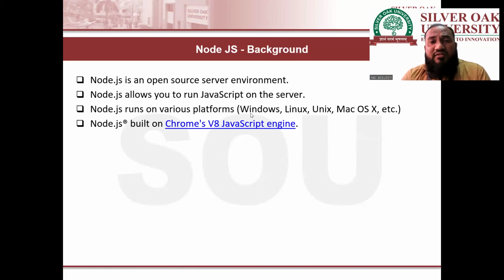Node.js runs on various platforms. We can use Windows, Linux, Unix, Mac, so different operating systems to work with the Node.js. Node.js is built on the Chrome V8 JavaScript engine. So Node.js is implemented with the use of Chrome V8 JavaScript engine.